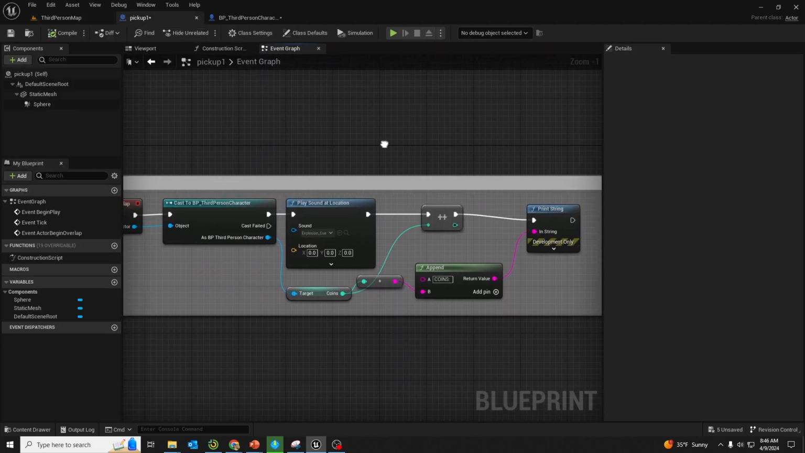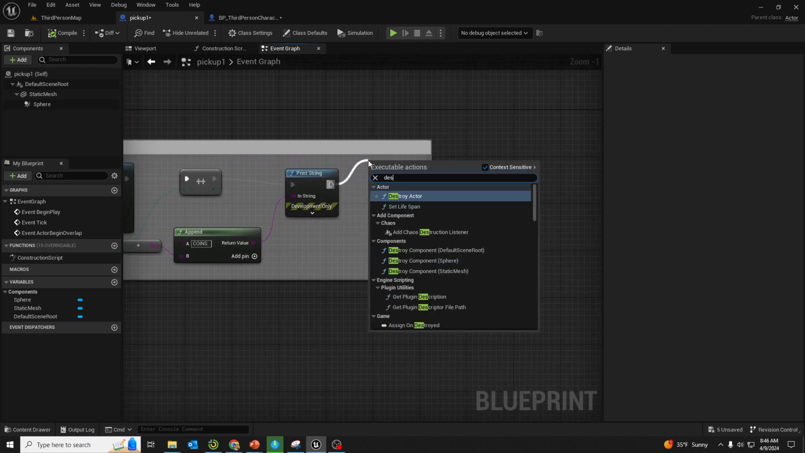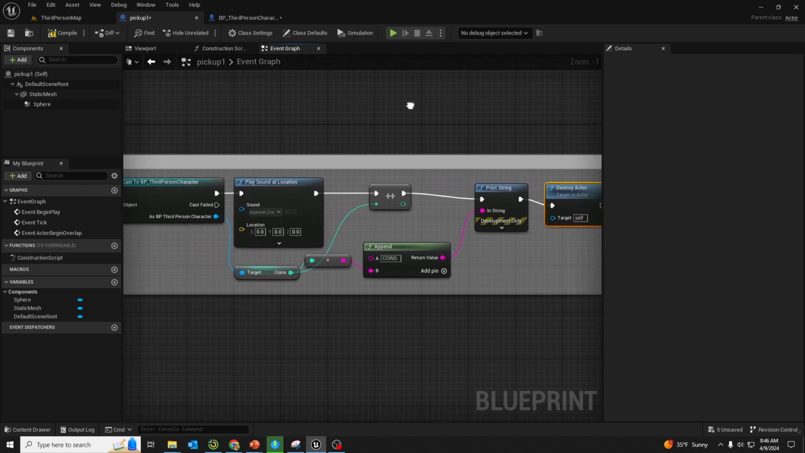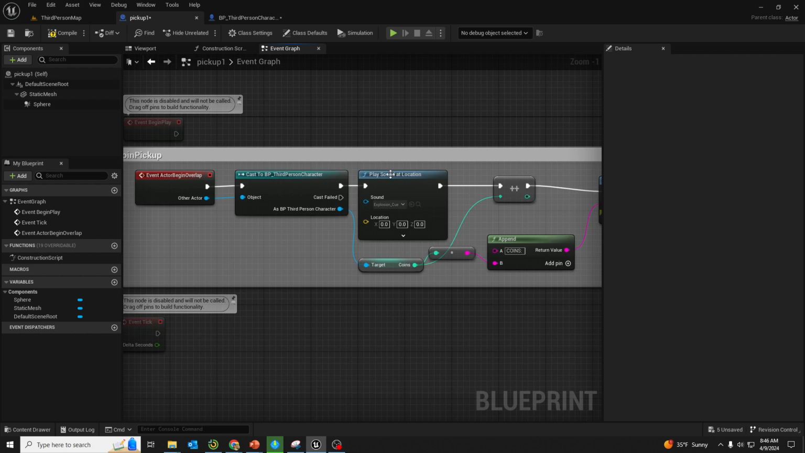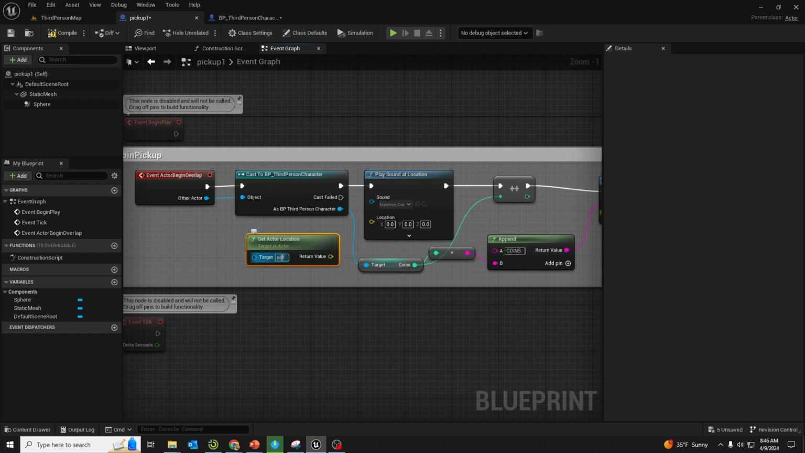So what do I want to do after I pick up the coin and play the sound and print the coin count? I want to drag off here, type destroy actor. And I actually want to destroy myself. Who is that? The self is the name at the top here. That's the pickup coin. Okay. What I don't like is the play sound at location. It's a little bit cheesy. I'm going to type in get actor location. We want to find the self, our own pickup one's location, and drag this and plug it in so it doesn't play the sound at 000. It'll play it wherever that object is.